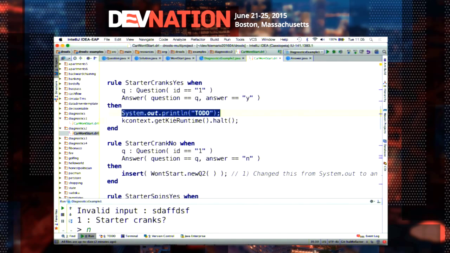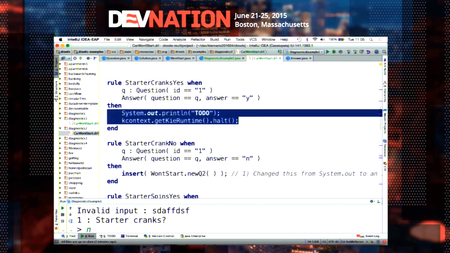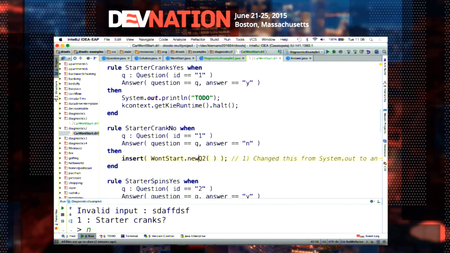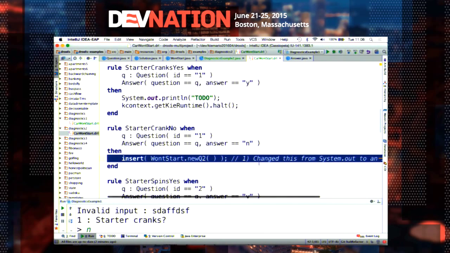So we're going to go back. If it's yes, it's just going to halt the system. That's not codified yet. If you answer no, it just puts in a new question. Again, this is an example of rule chaining. I do my init. My init creates my question. That allows my REPL to do something. My REPL inserts something. That now allows me, depending upon the answer, to select the starter crank no rule. That creates a new question, and now we go back to the REPL again. So we have this rule chaining process. The data drives the rules.